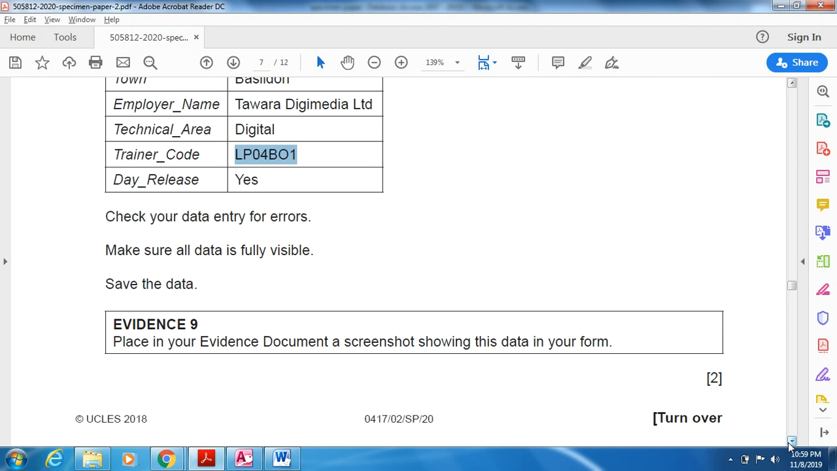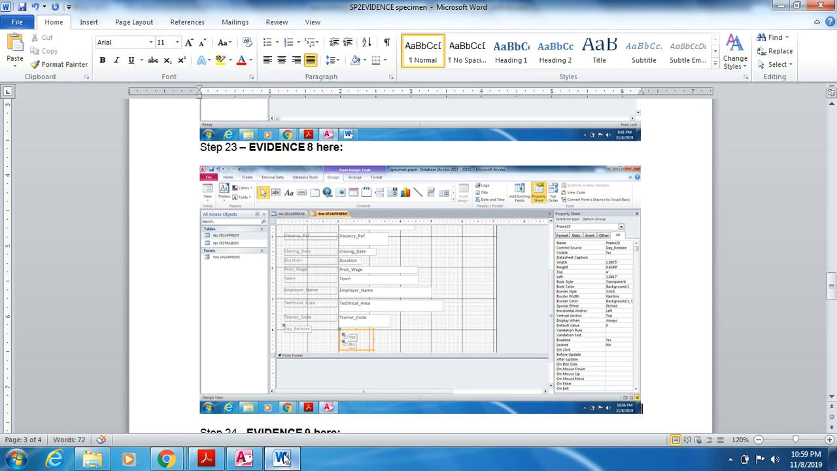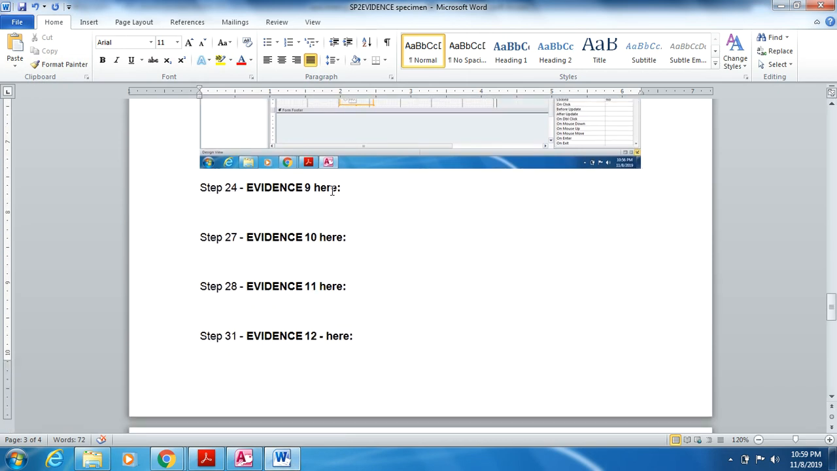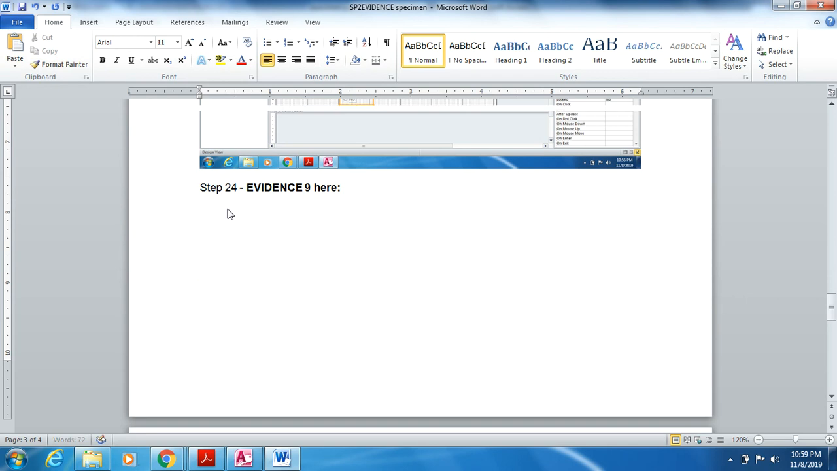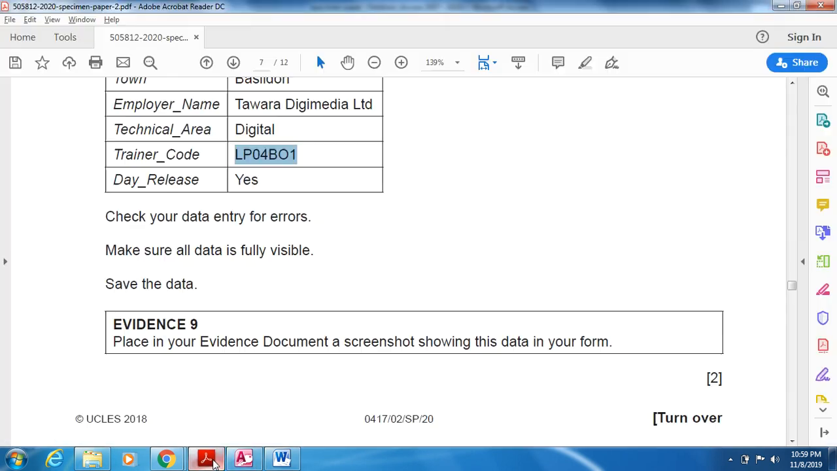Next one. Check your data entry for errors. Make sure all the data is fully visible. Save the data. Place in an evidence document a screenshot showing this data in your form. So you need to take a screenshot of this one. Again, I'm going to take the screenshot. Open the evidence document. Evidence 9. Just click here. Control V. That's it. So that is also done.